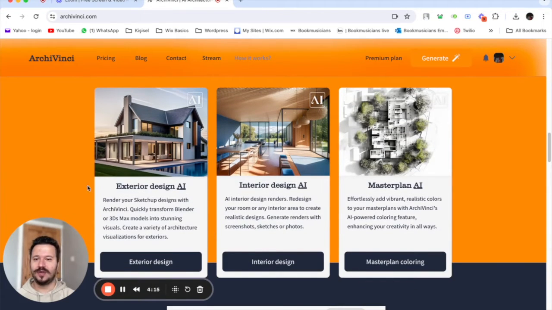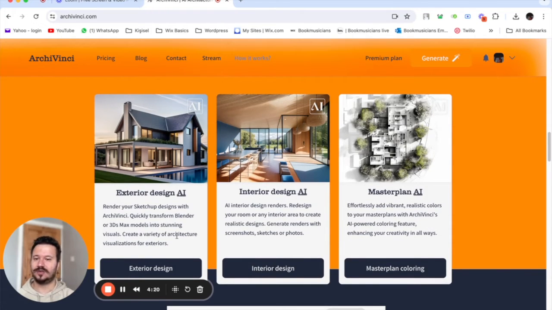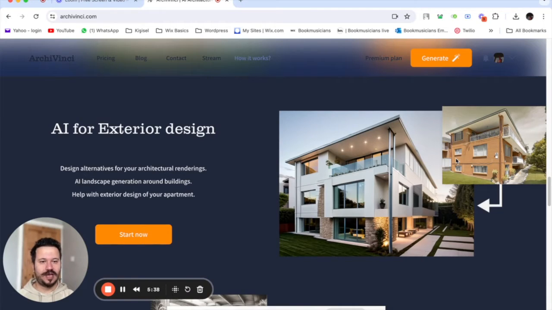And here are 3 modules. There are 3 general modules at ArchiVinci: exteriors, interiors, and master plans. For example, you have a house like this and you want to renovate it, you want an upgrade on that house, and you want to know how it looks. And this is how you can do it.